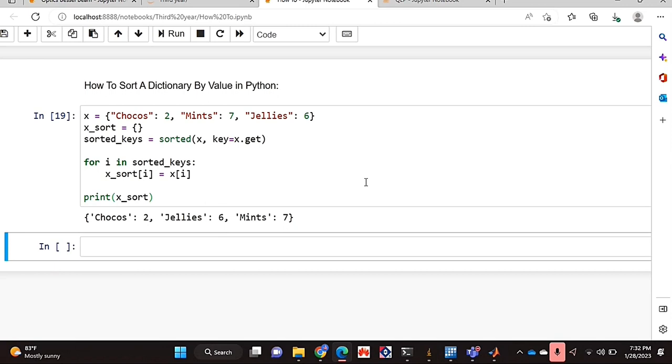So there you have it, guys. If you wanted to know how to sort a dictionary by value in Python, this is the easiest way I know how.